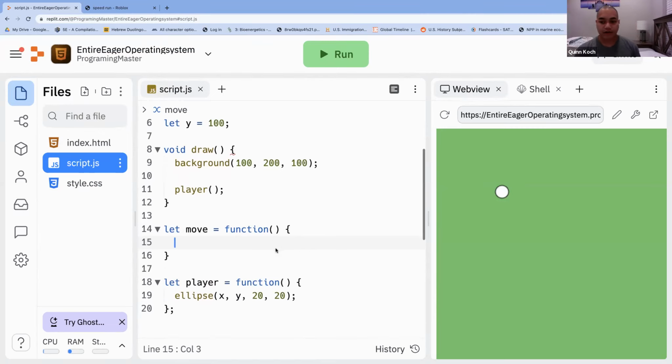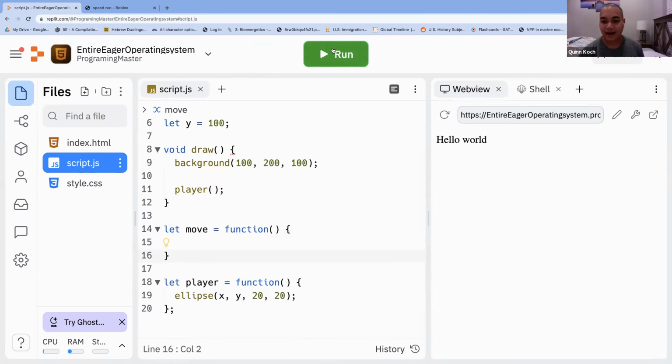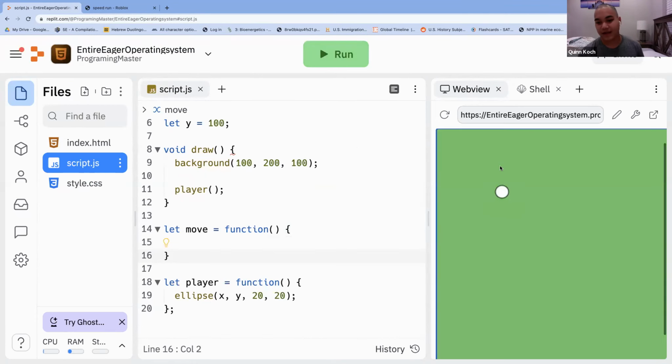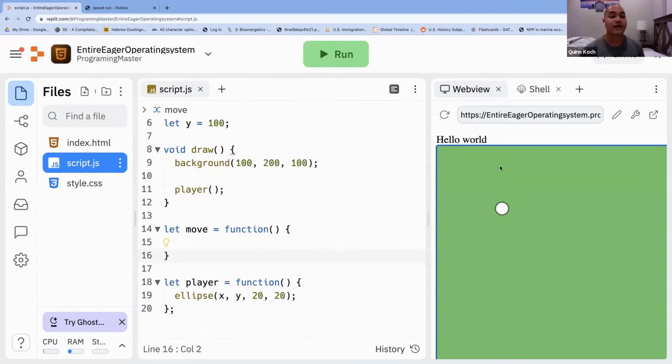So let move equals function. Oh, and make sure, I even forgot, because right now if I ran it, it technically works, but that's just because we haven't called it. On line 16 here for me, I do not have my semicolon at the end of my move function. Make sure at the end of your move function, this little right curly brace here needs a semicolon.